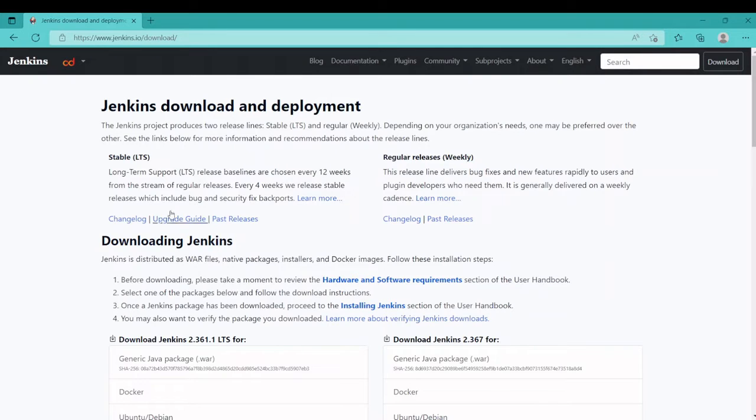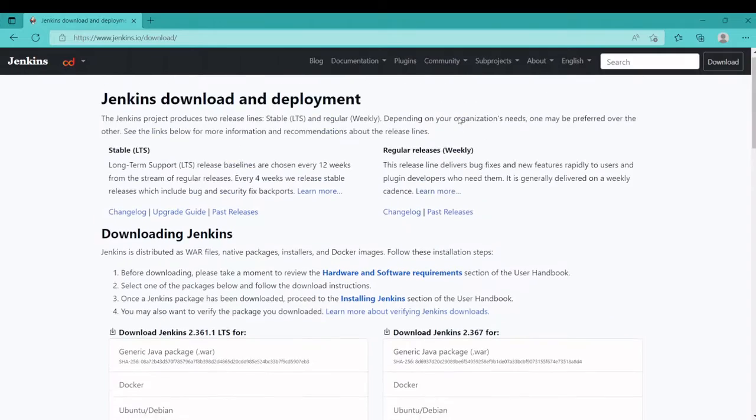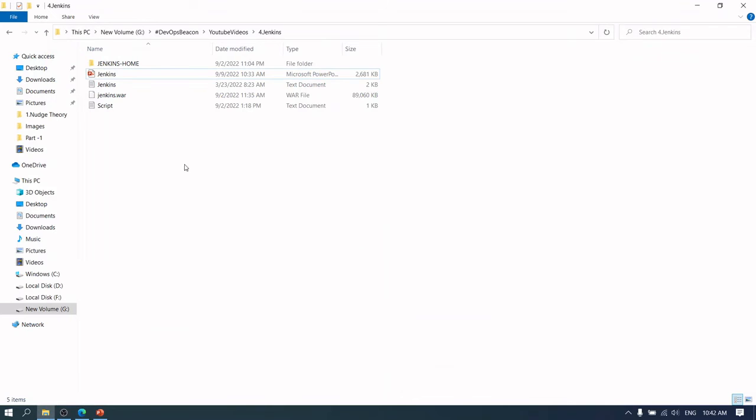If we come to the download section, we can see that there are multiple options. We can see generic Java package, Docker, Ubuntu, CentOS, Windows, and other operating systems listed over here. So we can download the LTS release, or we can download the weekly release as well. I have already downloaded the war file here, and what I'll do is go to command prompt.